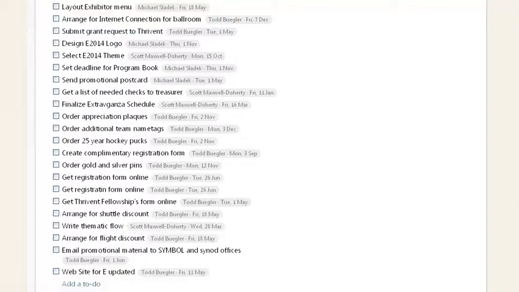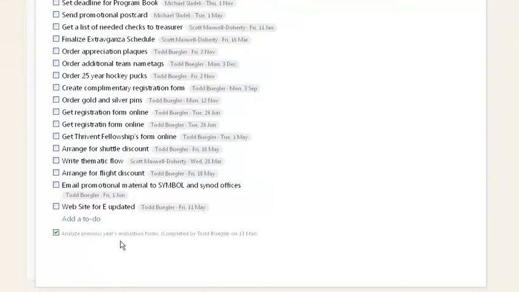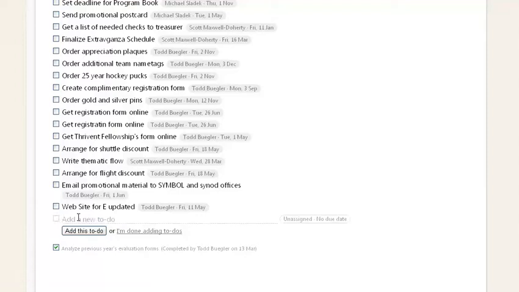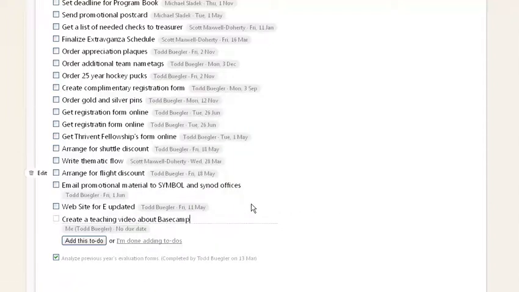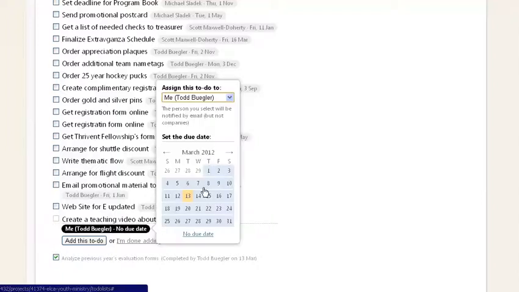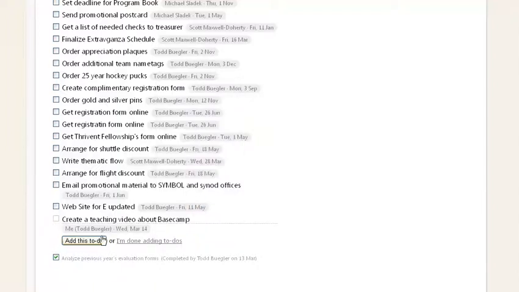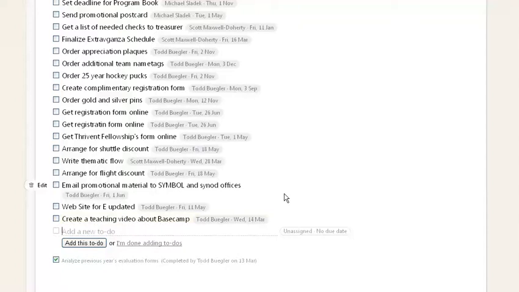If you need to add another to-do item, at the bottom of each category, so I'm in the administration category here, click on add a to-do, and it will create a spot there. Teaching video about Basecamp. And then you can assign it to someone who's on the list. I'm going to assign it to myself. I'm going to give it a due date by clicking on that again. The due date we'll say is tomorrow. Add it, and now it's on the list. At the bottom you can see a listing of the tasks that have been completed.